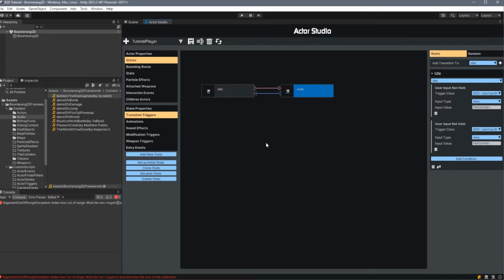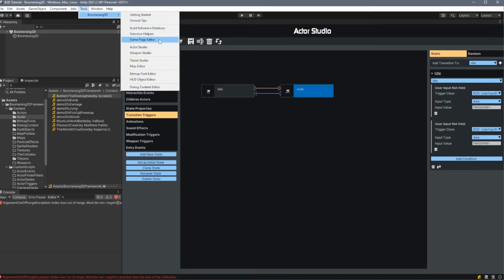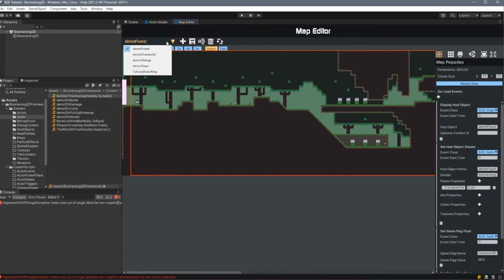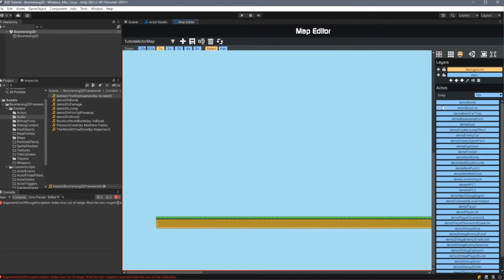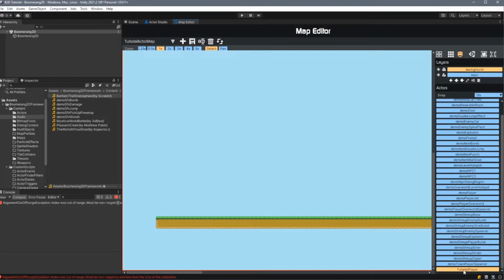Now we probably want to see how our actor actually functions in the game. So we'll go to Tools, Boomerang 2D, Map Editor. I've already created a tutorial map for this use. I'll go over to here, I'll choose my tutorial player, and I'll add it to the main layer. In a future tutorial, we'll cover the map editor and the tileset studio together.